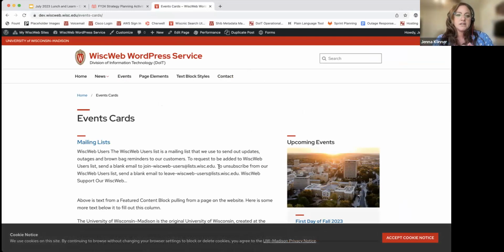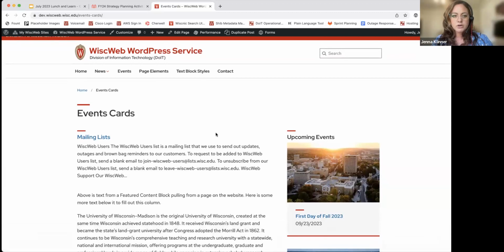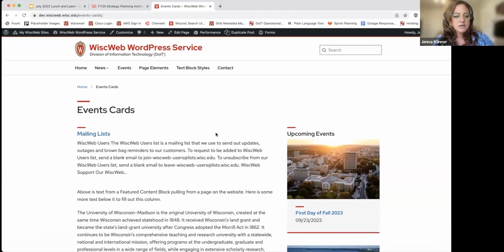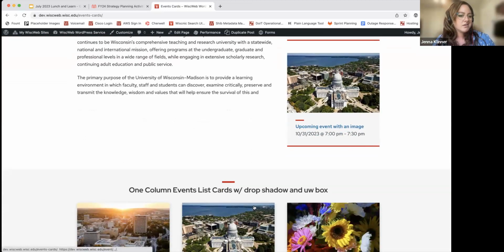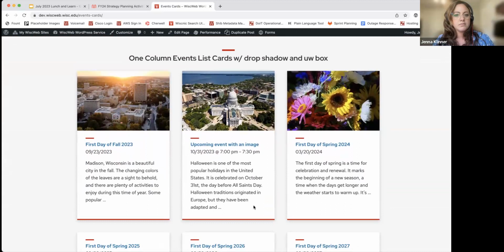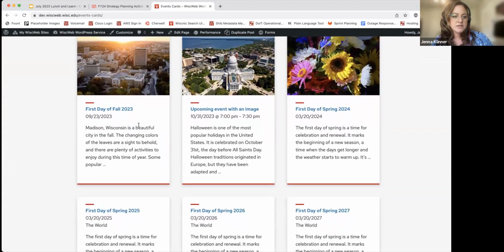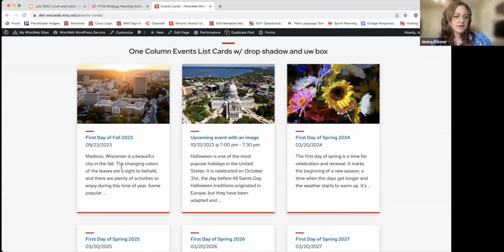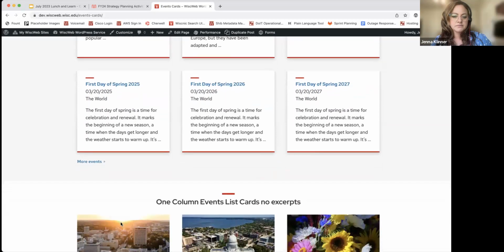So switching over, we are demoing a new feature that we're building for the UW Events plugin. It's called Events Cards, and this was based on a feature request that we had from a user who was asking for more display options for the content. Event Cards allows you to display your events in nice little cards, kind of like the feature content blocks. So here is the example. Here's a one column of events with drop shadow and UW box applied. You can see that in this case, there's an image added and the excerpt is shown. And then your more events shows up below there.